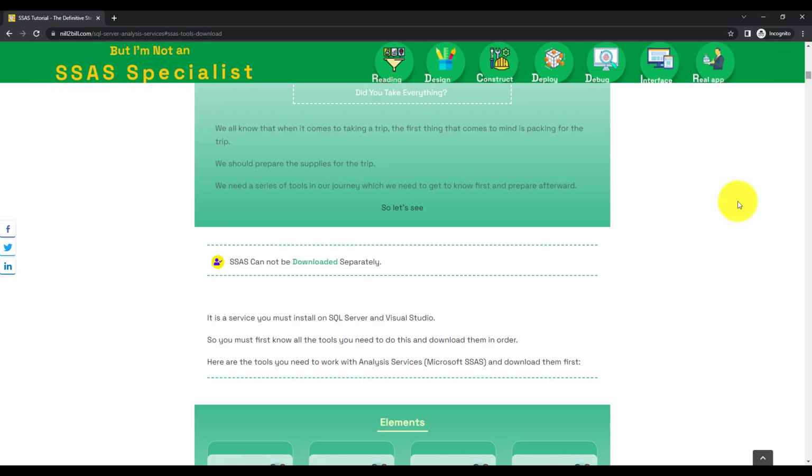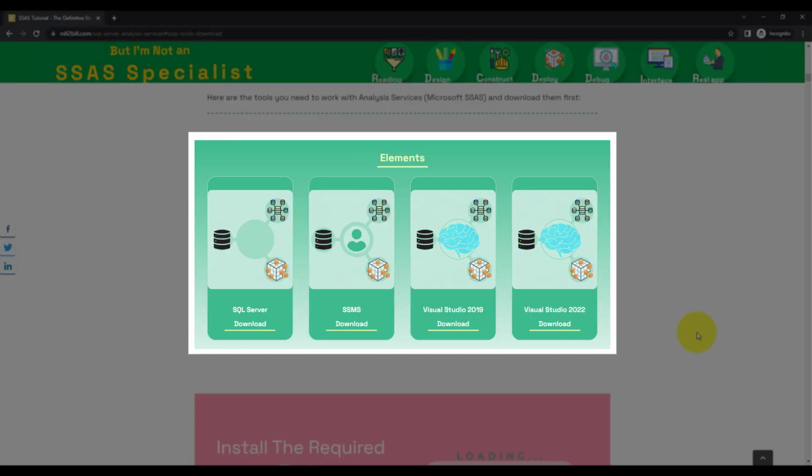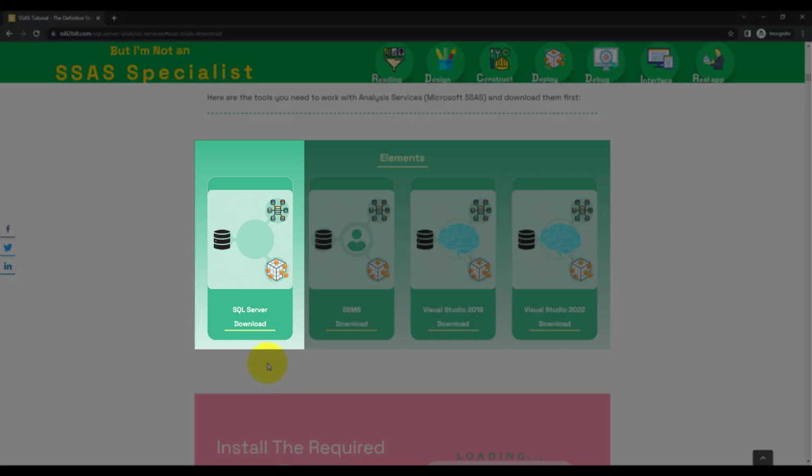So I come here and take all the tools that I need. Here we need to download all 3 tools, and all we have to do to download them is to click on them. First of all, you've got to download the SQL Server.